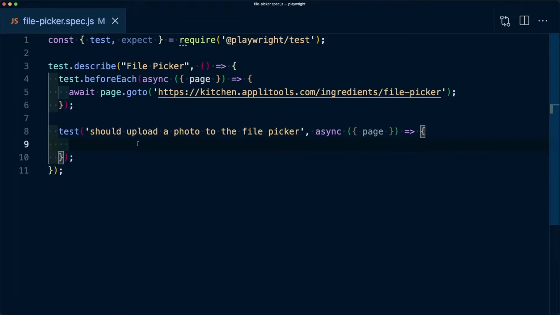So we're going to start off with a new test inside of Playwright, where I want to test that I'm able to upload a file with that picker. To do that, I'm going to start off with the await keyword, where I want to say on the page object that I want to use the setInputFiles method. Now this method takes two arguments, where the first thing I want to do is pass in the selector to actually grab that file picker element. But then I want to also pass in the path to my actual file.